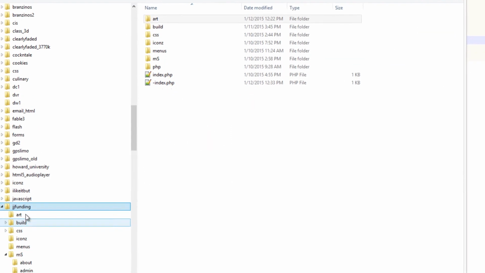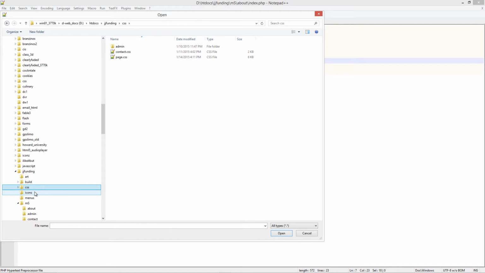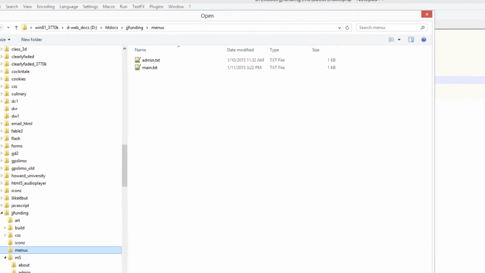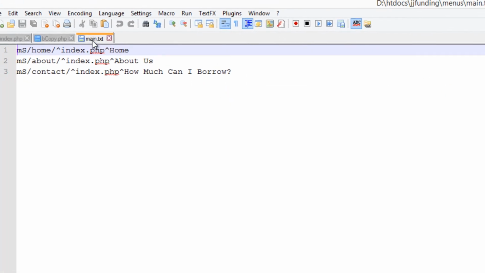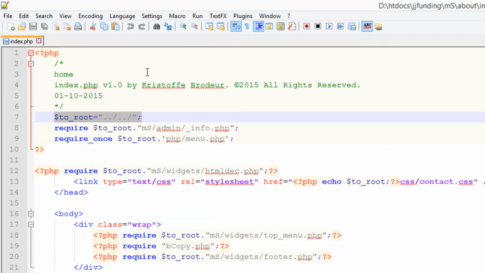There's JJFunding, there's the art, the CSS files for design, icons, small icons for front end and back end, the menus themselves that actually hold the information. Up top, the main would be index for home, about us, and how much can I borrow. That's the button title, the page, and the folder it goes to from the root. And that's pretty much all there is to the design and the layout of this content management system. Thank you.